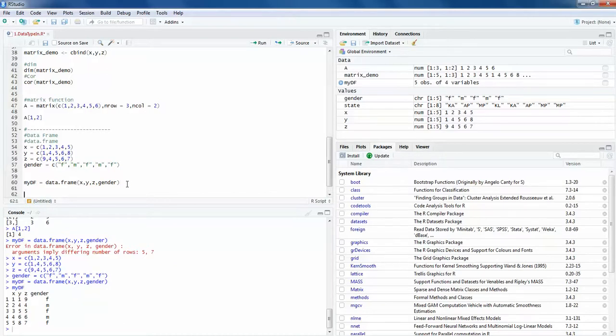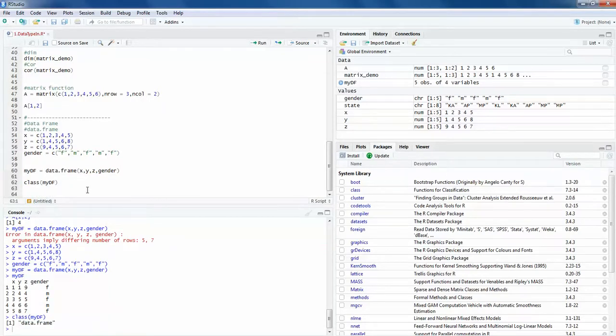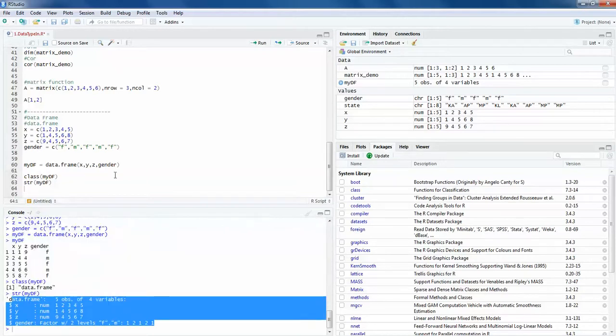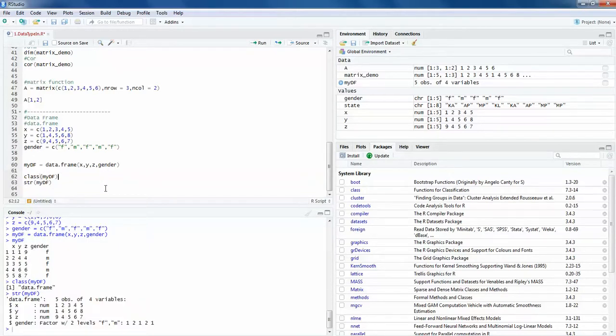Pass it to class to know what data types it contains. It's a data frame. We have something called structure actually to know more. If you see here, it gives all the numbers, factors as well. Okay, this is a data frame of 5 objects of 4 variables. So this is about the data frame.